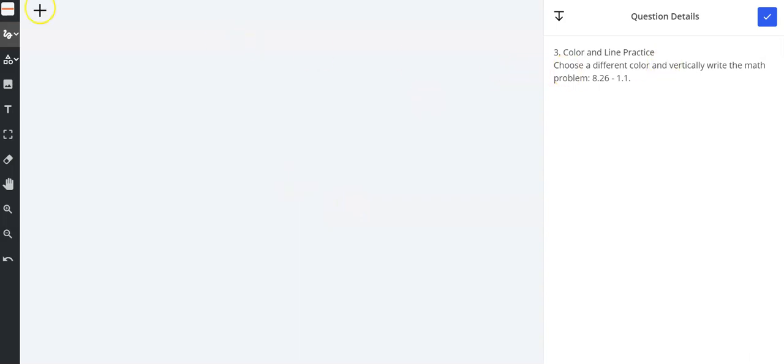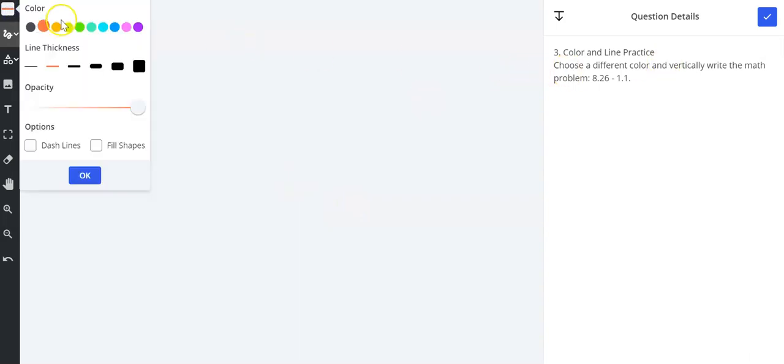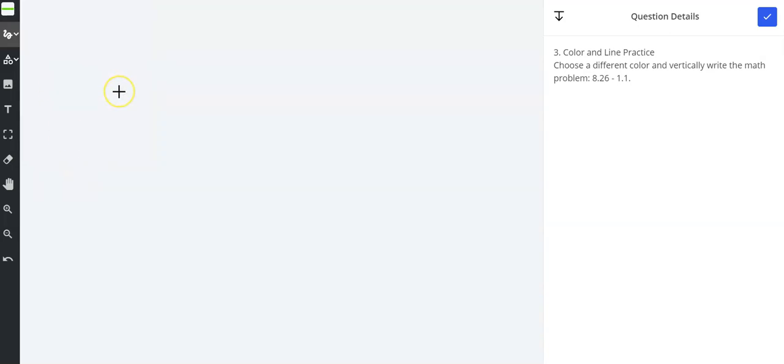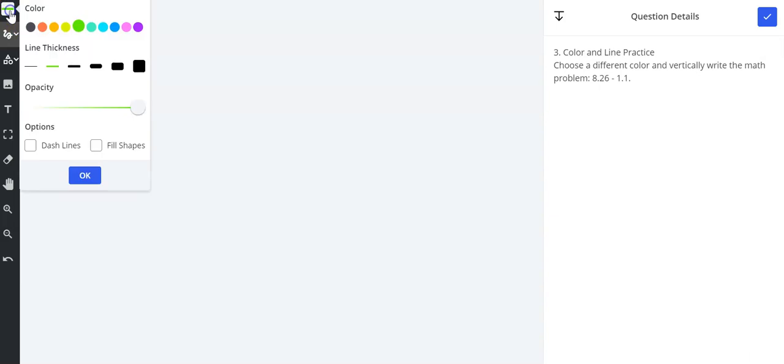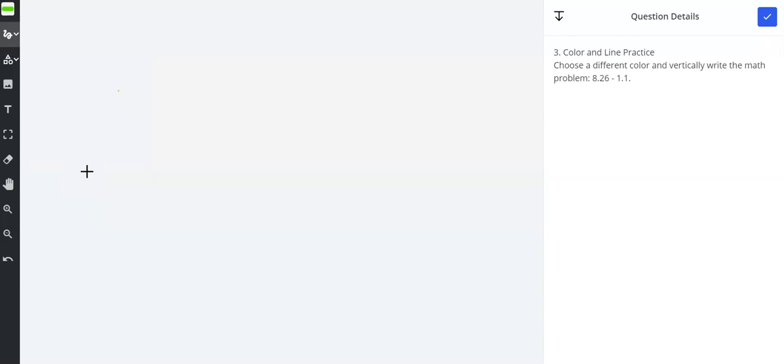Then I'm going to choose a different color. We're practicing picking out colors. So I'm going to choose this color. And since I'm doing a subtraction problem, I know that I want my numbers to be large. So I'm going to go back to where I chose my color, and I'm also going to change the line thickness. If I choose larger numbers, then it's going to be easier when I'm using the scribble tool.